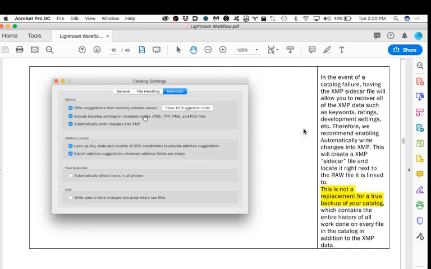Include development settings in metadata inside JPEGs, TIFFs, PNGs, and PSD files. You do want to enable this part. One of the issues we're having a lot is that people have spent ages working with the develop module, and then their database gets corrupted, they lose their Lightroom catalog, they've still got their raw files, but they don't have any of this metadata. In this case, we're talking specifically about develop settings, so it would be recoverable if your Lightroom catalog was completely lost, but you had this string of JPEGs or PSD files, whatever, you would be able to recover that.